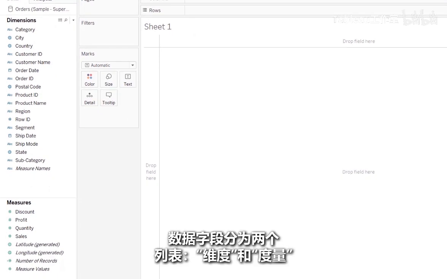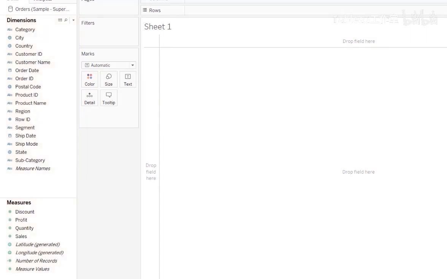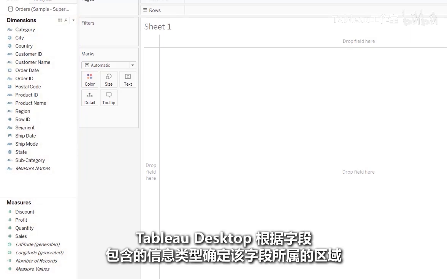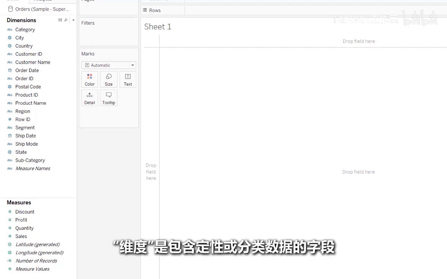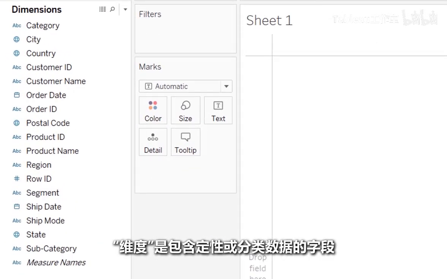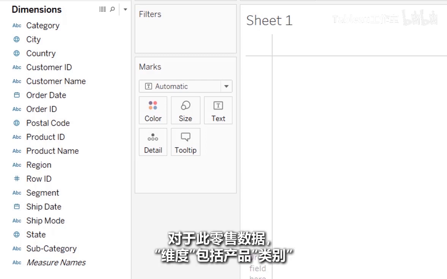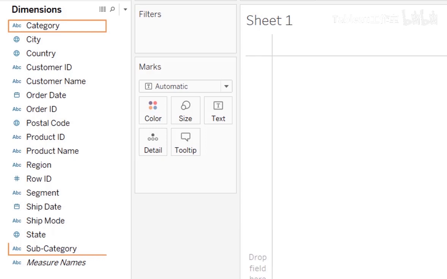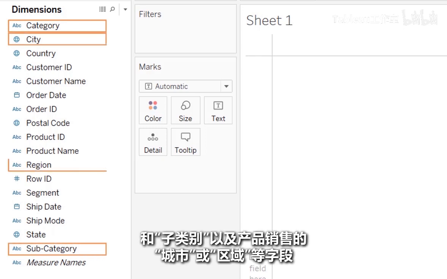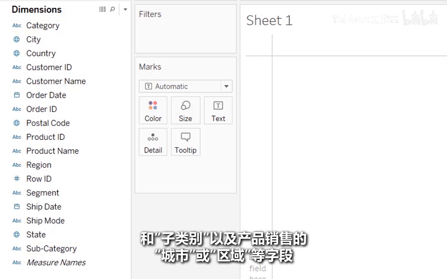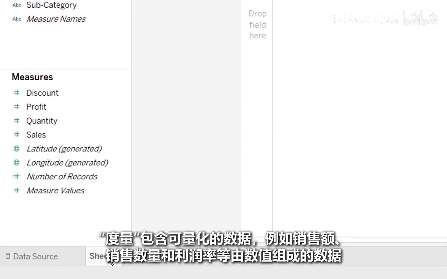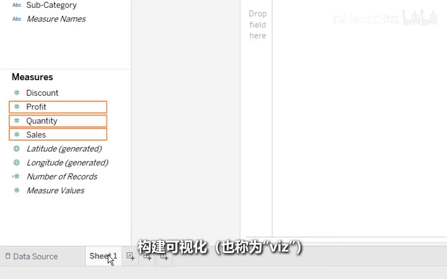The data fields have been divided into two lists: dimensions and measures. Tableau Desktop determines which area the field belongs in, based on the type of information it contains. Dimensions are fields that contain qualitative or categorical data. For this retail data, dimensions include fields such as product category and subcategory, and the city or region of product sales. Measures contain quantifiable data such as sales amount, quantity sold, and profit margin, the data consisting of numerical values.